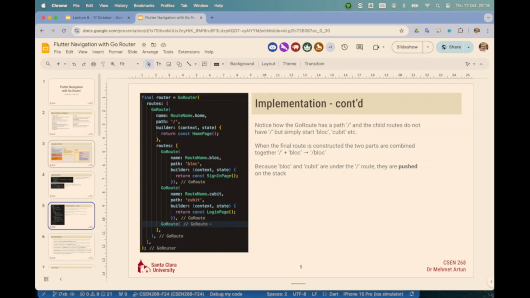And the bloc route is a child of this route. So you see, the goRouter has routes, that's the top level. Then I have a goRoute of the home page, and this route also has child routes. When it's a child route, it gets pushed on the stack. So if I call, for example, go to the route bloc, how do I go to bloc?